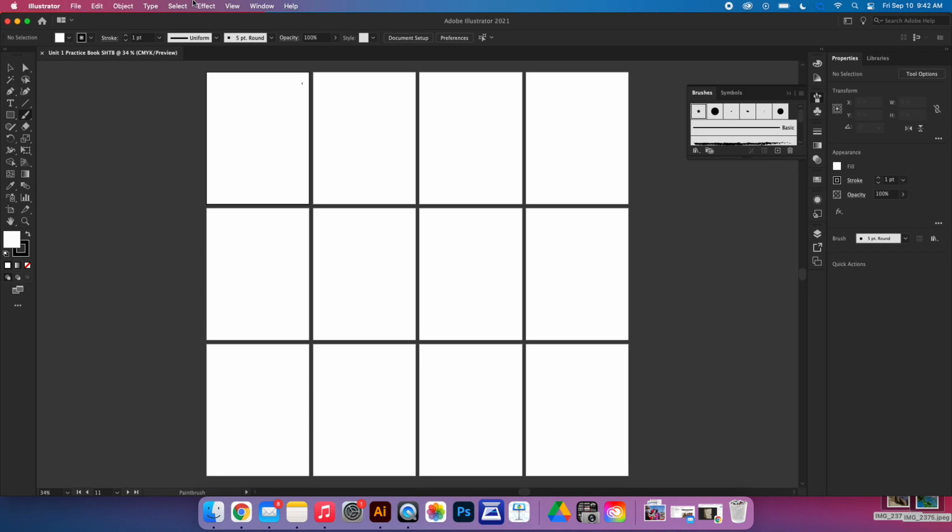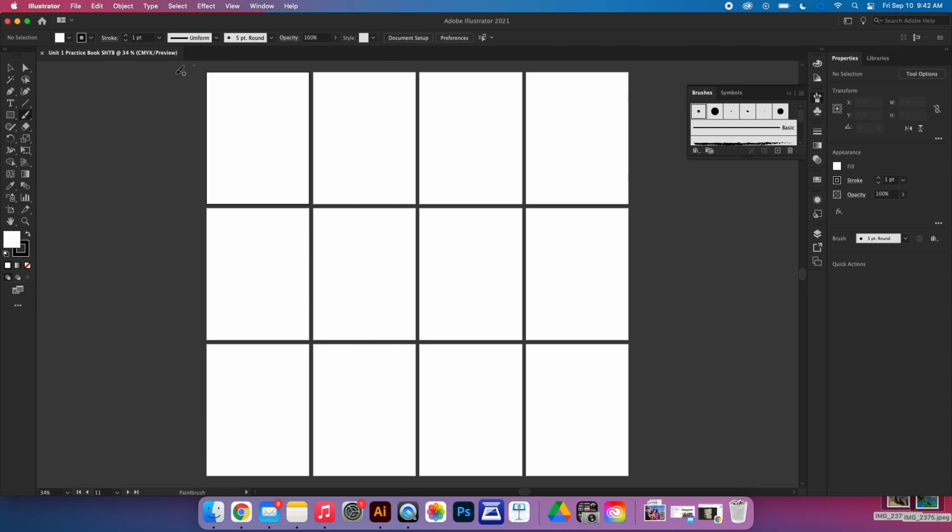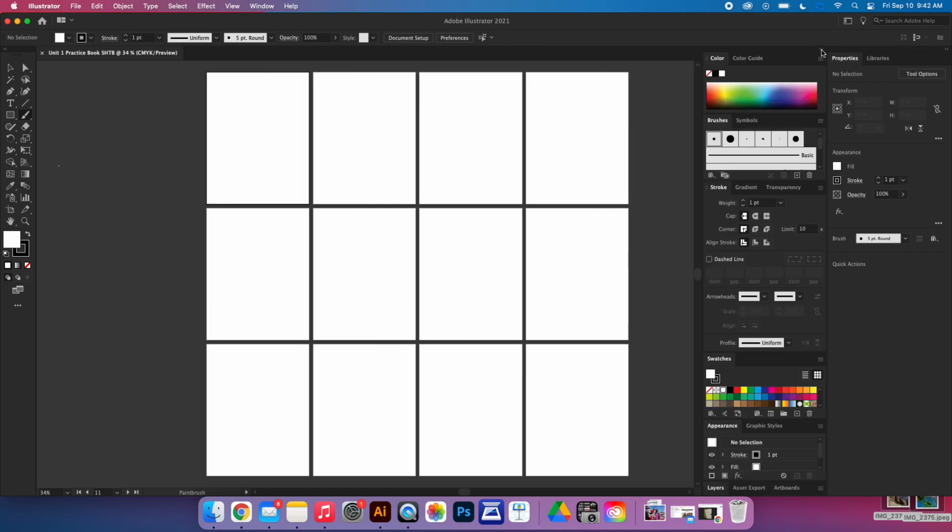The other menus up here on the top, we don't use that much. When we get to typography, which is letter forms and typing and words, we'll use type a little bit, but really not that much. Most of the stuff we're going to use is down here in our workspace.